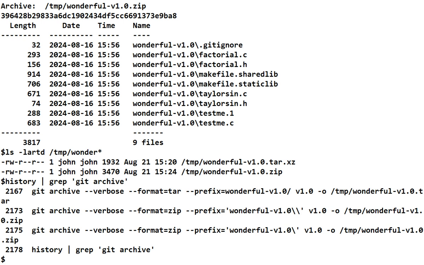Some projects won't do it. I don't know why, but they just won't do it. And they say, you have to do a git clone. But git clone is difficult for your consumer because they have to install git. They have to learn all the git commands to do it. And creating this kind of archive is easier. And they get exactly the code from version 1.0.